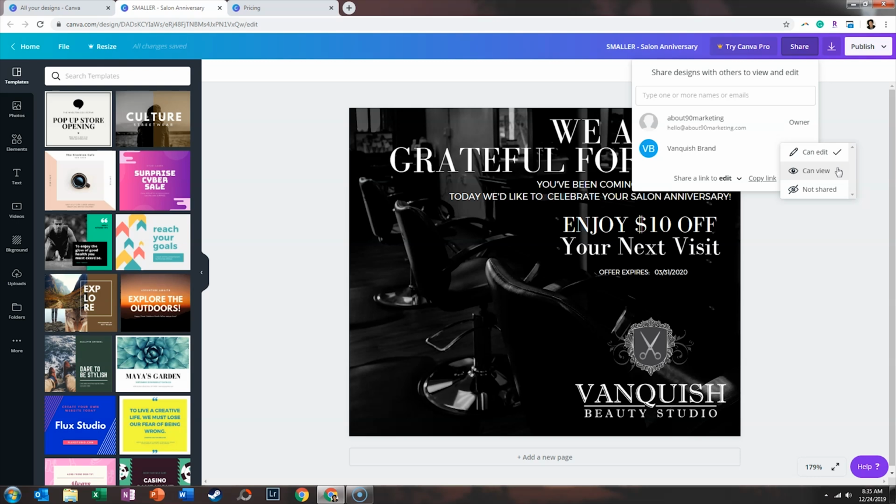So that is the only tricky thing that I see with creating a team on Canva, is that you have got to remember to manually go in design by design and decide how you want people to have access to your content. Do you want them to be able to edit it, or do you just want them to be able to view it? Now you can also change it down here. You can say share a link to edit, share a link to view.